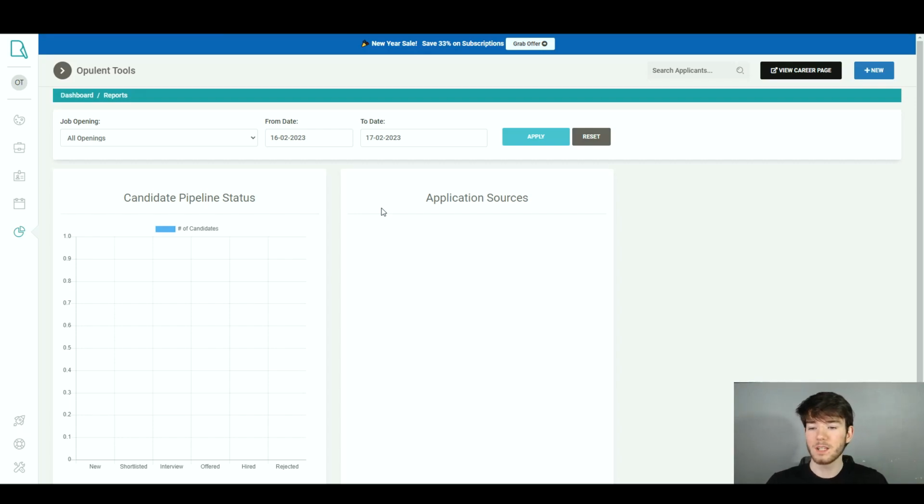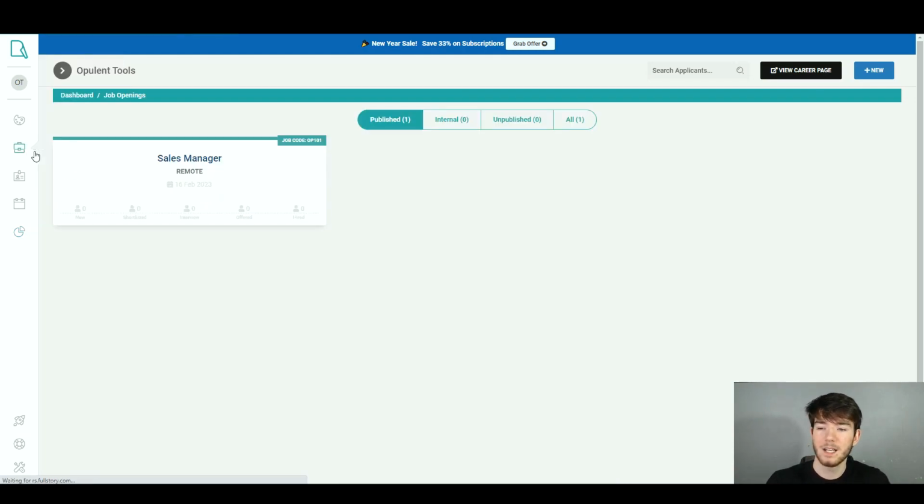So overall, it's a very intuitive software, calming the process of hiring people and making it a lot easier. And if we were to go back to job openings, we can see the one we've created. You can click a new job opening if you need to, or just see the statistics of that one again. And there you go, that is it for the Recooty software review.